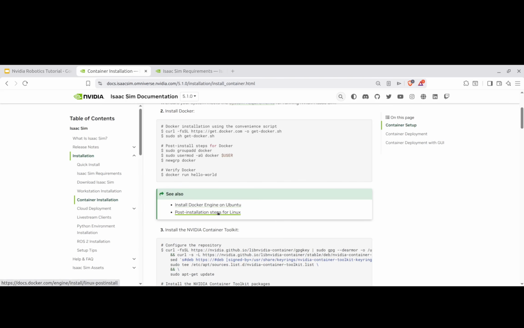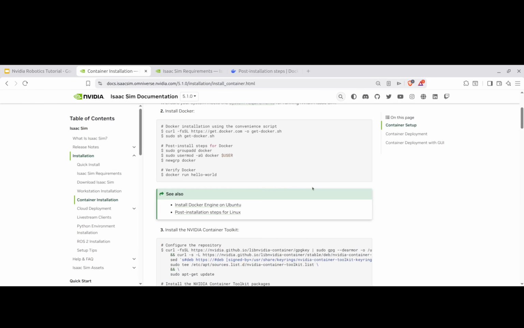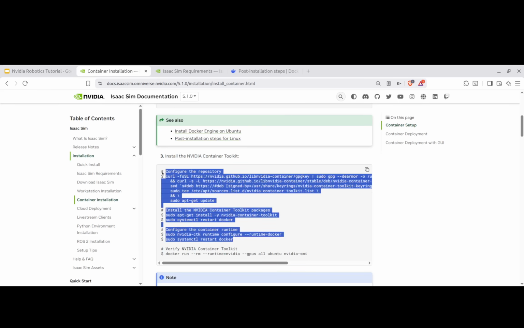Then I would suggest you follow this installation step, which would add your user to the Docker group, so you don't have to type sudo docker every time. You can just type docker directly. After that is done, you do need to install the NVIDIA container toolkit for Docker and also the CUDA container list. Because without this, you would not be able to run some of the NVIDIA CUDA Docker containers on your machine. You just follow the steps till here.